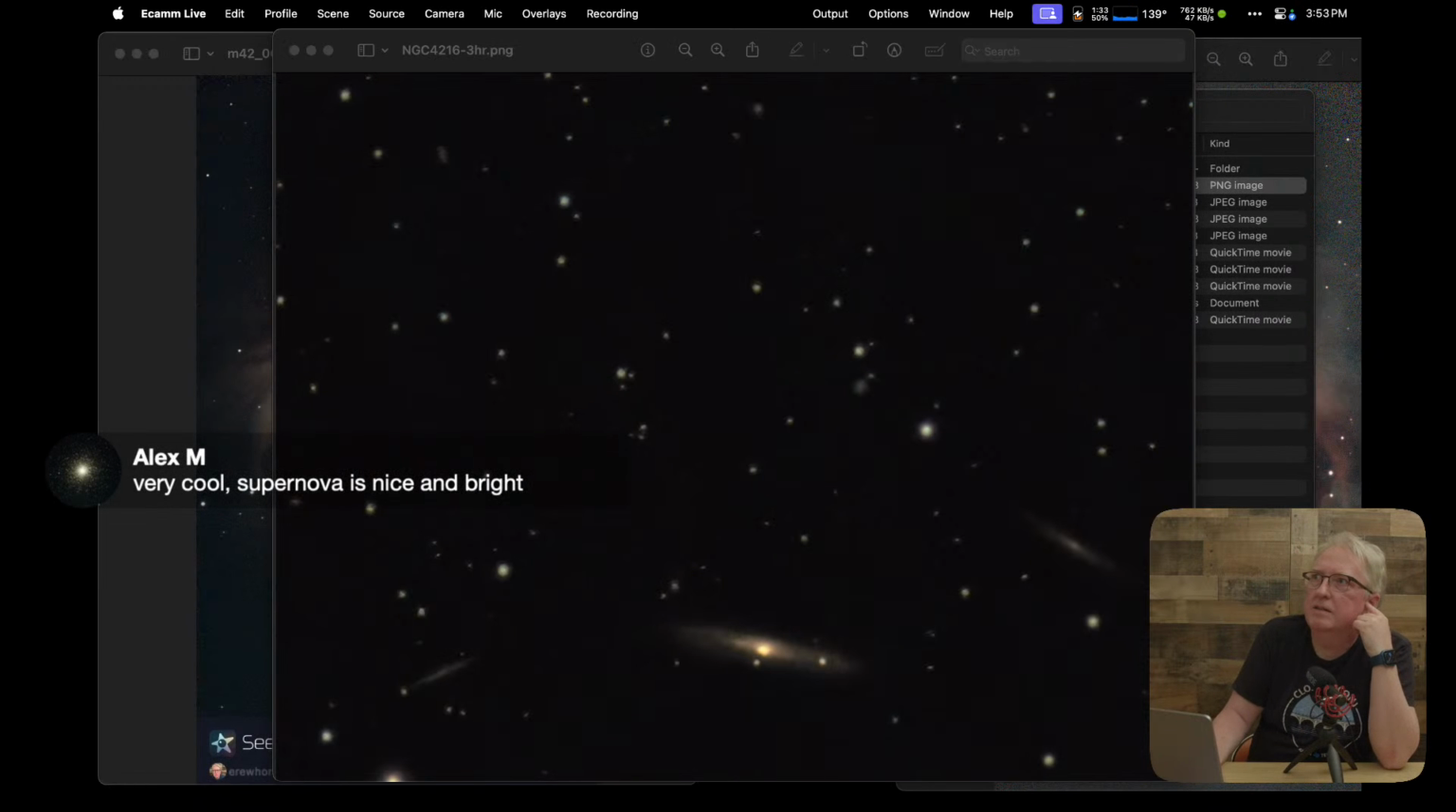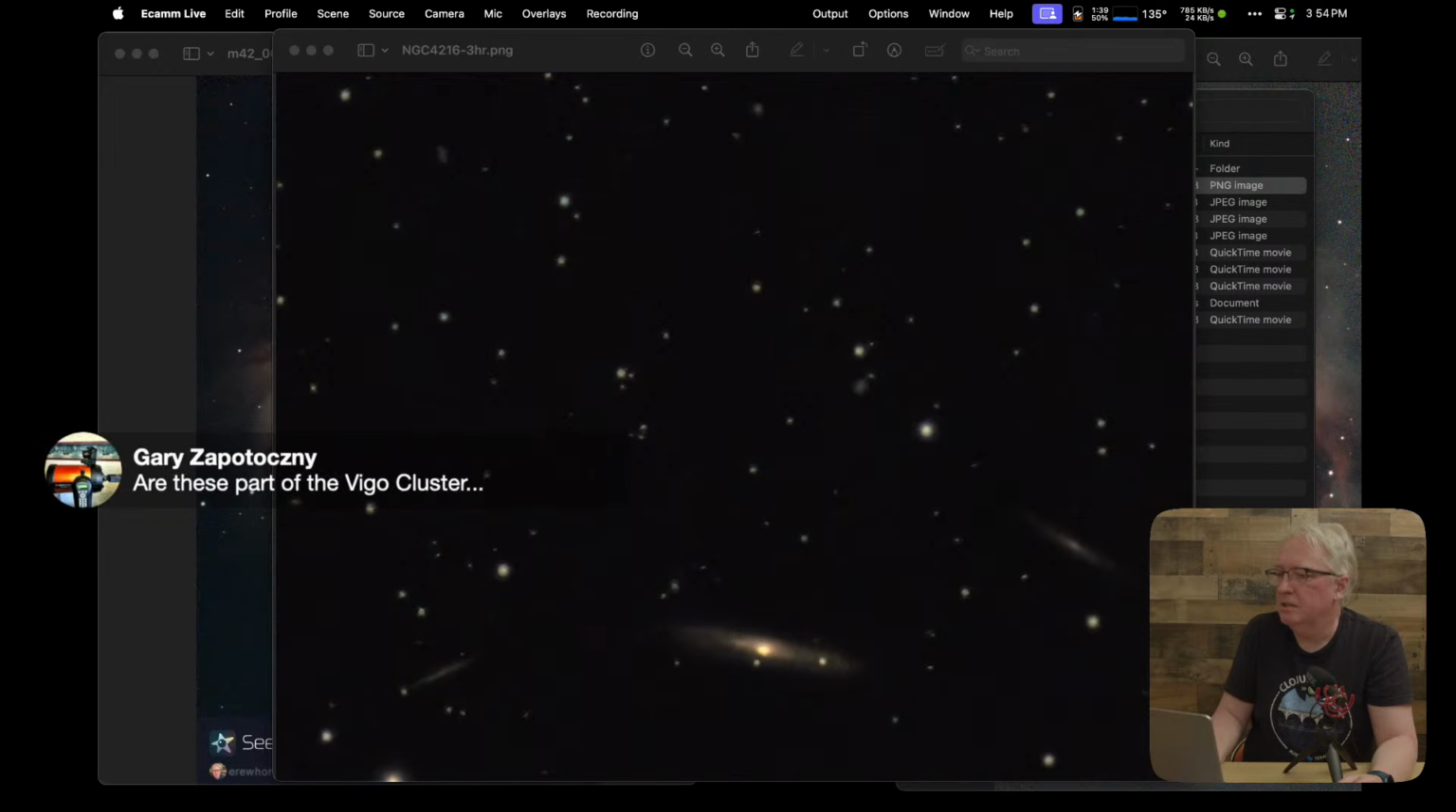The reason I looked at it is because it is one of the brighter ones out there now. I think it was just discovered in January by someone in Japan, and it was like 16th magnitude when they discovered it. But now it's like 12th, 13th magnitude. Yeah, and Virgo cluster. I forget.